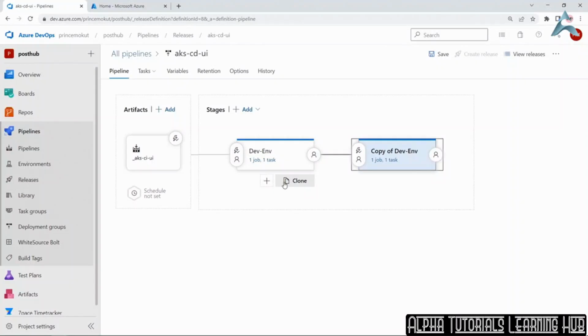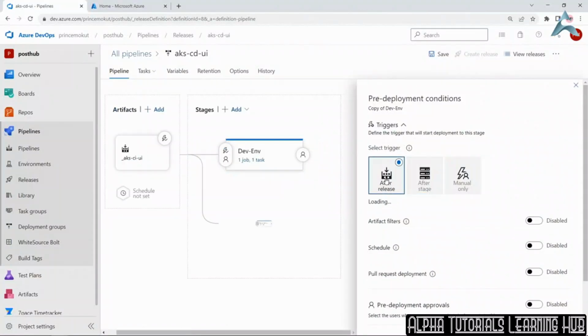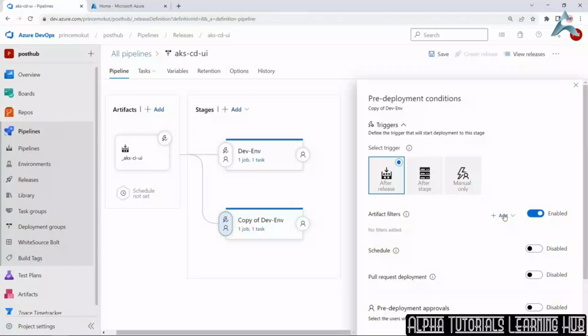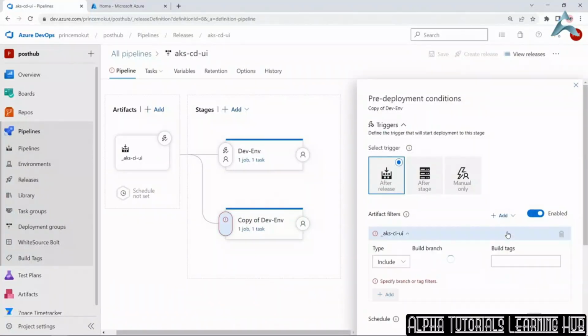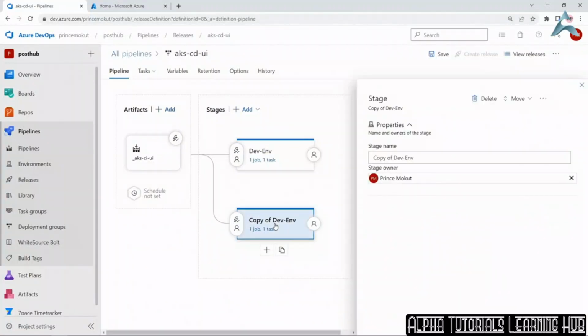Just as defined for the dev environment, we want the test stage to be triggered only by artifacts from a test branch. So click on the lightning icon, change the trigger to after release, and then enable artifact filters. Click the Add button and select the build pipeline alias. Let's select the build branch for this, which will be test. Let's close this. Let's rename the stage from copy of dev env to test env.